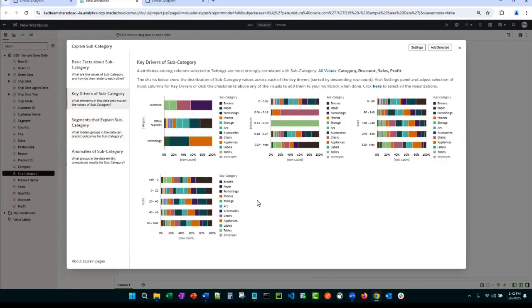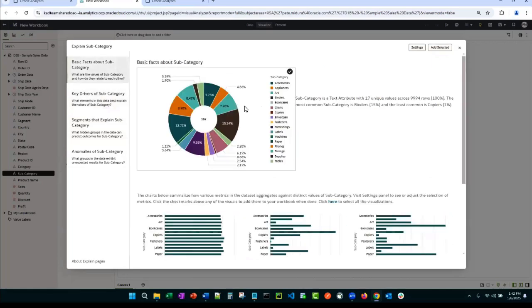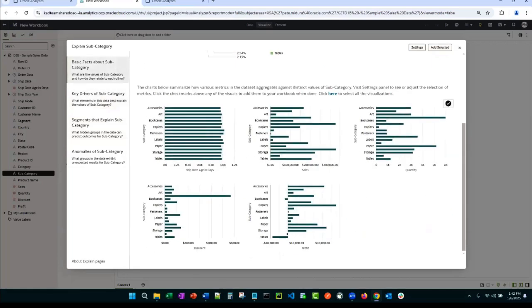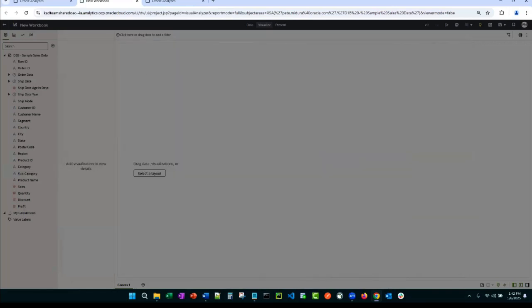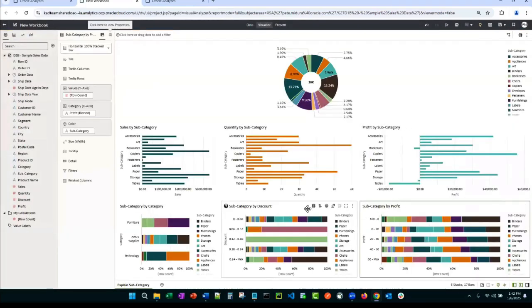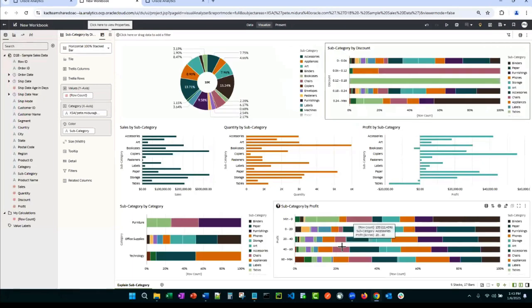But when you're in here, if you see some visuals you want to analyze and take a little further, go ahead and select them. Just grab a few of these and say add selected. And we'll just move one of these up here.